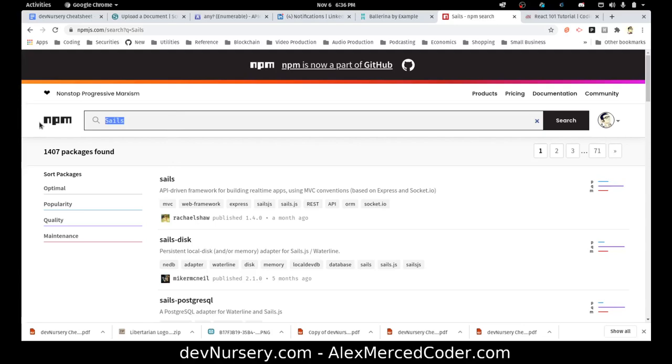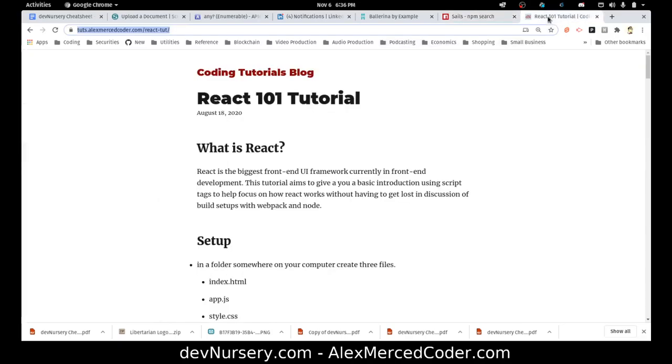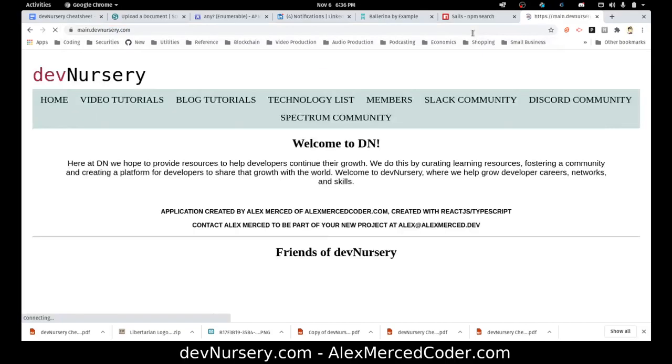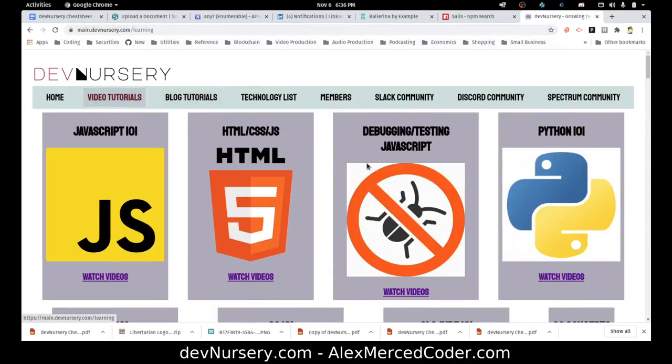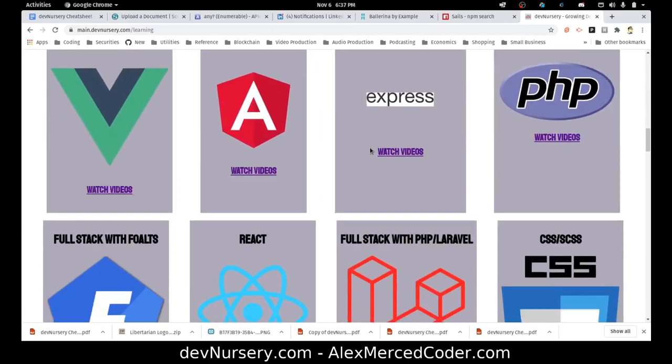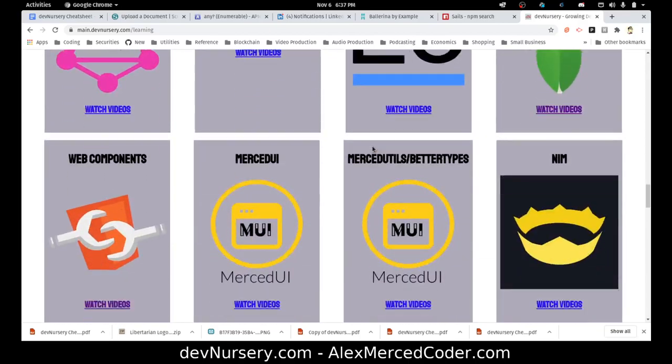So TypeScript, which is another thing worth learning, is a superset of JavaScript. So if you know JavaScript, you pretty much know TypeScript. It just has some little extra nuances. I have playlists on that. You can find playlists on almost all this stuff at my website, devnursery.com. So pretty much anything you'd want to learn, you just go here, click on video tutorials, and scroll through all the things that you can possibly learn.